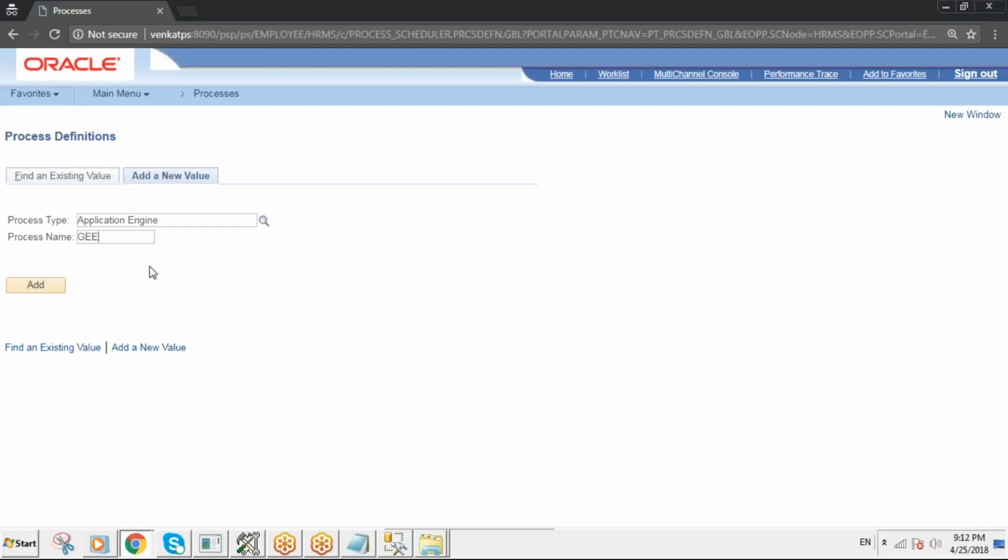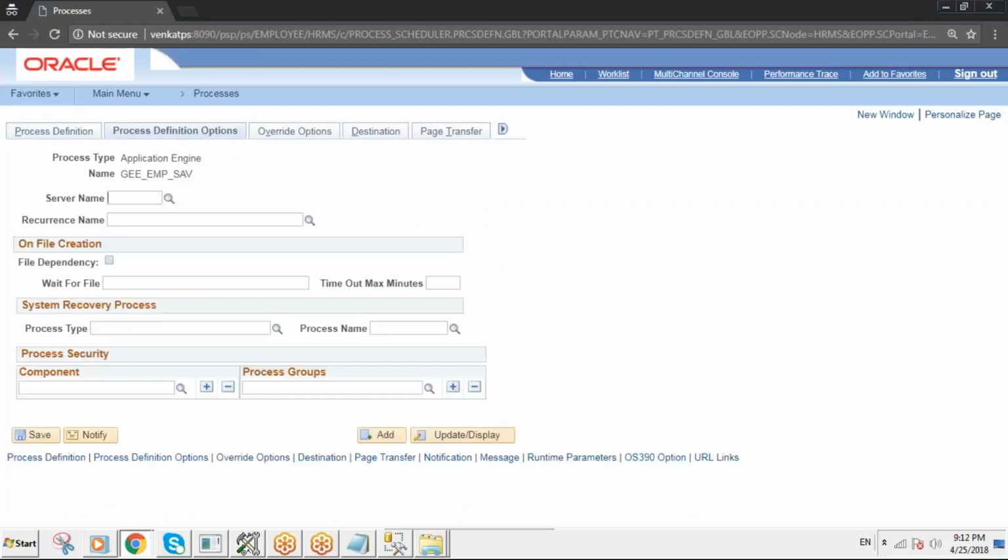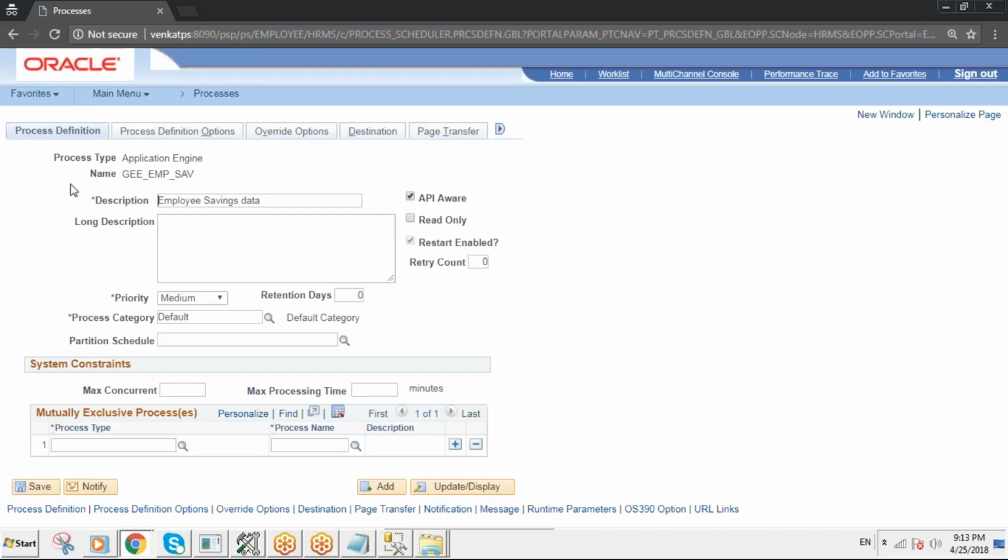GEMP-SAV. I am attaching it here, EMP-SAV. Here, the description of this process: employee savings data. Okay. Now go to the process definition options. We are attaching this application engine to the front end.